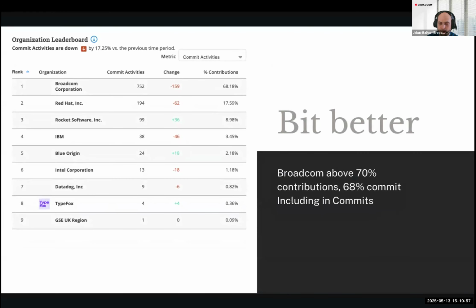Well, this is the part where I'm over the last 9 months always a bit sad. Yeah, we are heavily depending on Broadcom. It's a bit better than last quarter. In the last quarter, it was above 70%. Now it's 68%, but still, it's not a very good sign. And there is a lot of work on us to make sure that others can join the community and contribute effectively.